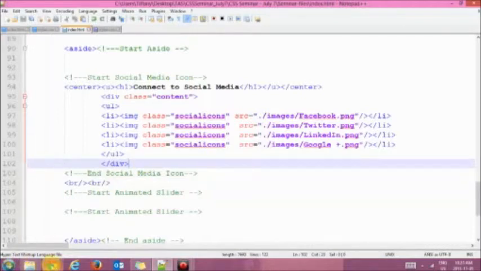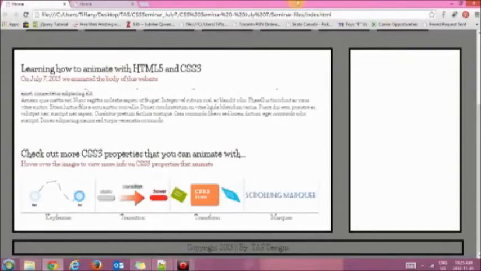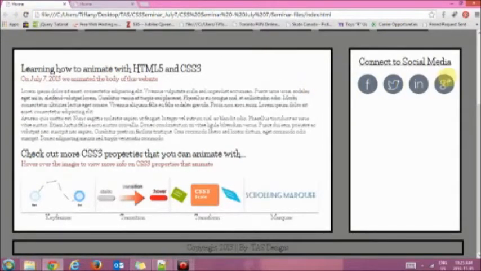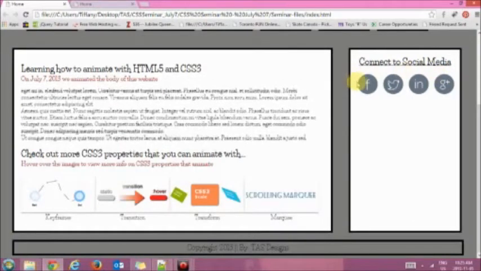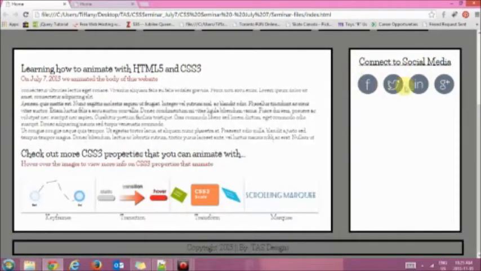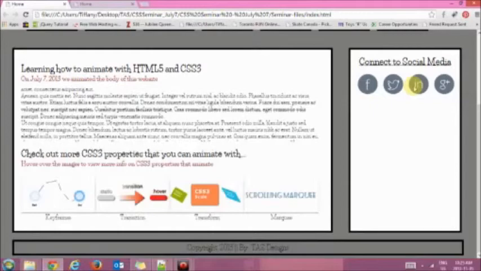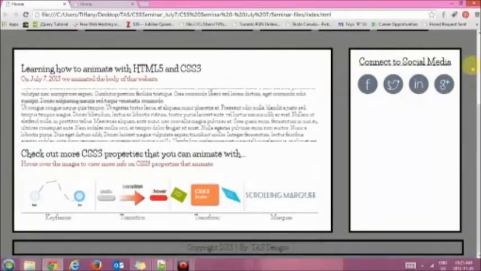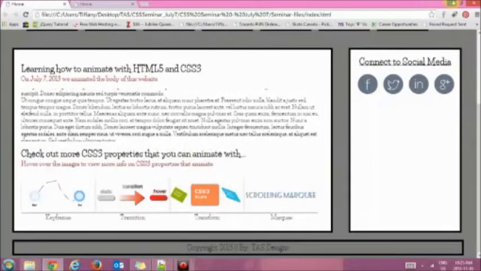So once we added that, let's take a look. It's not animated yet or styled, so it may be a little, there you go. So what we're going to do here is once you hover over each of these icons, they're going to do a 360 rotate, and again it will use CSS animation.